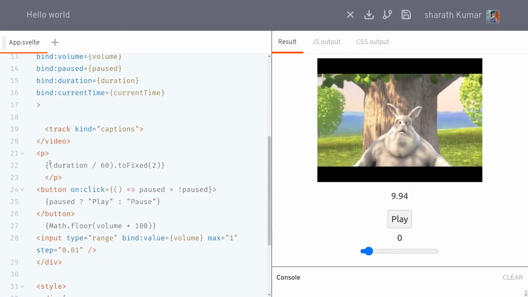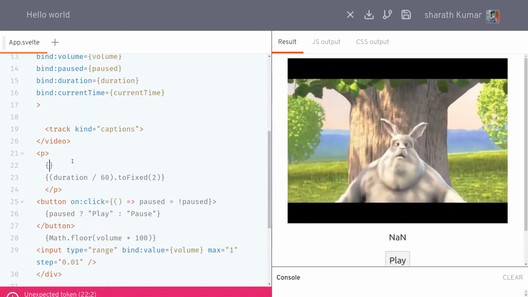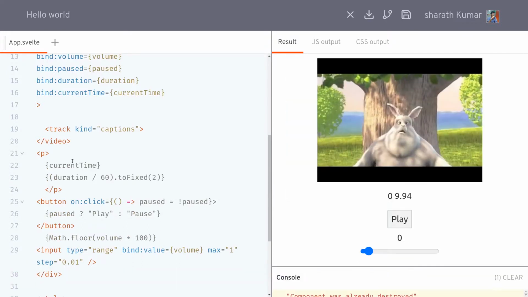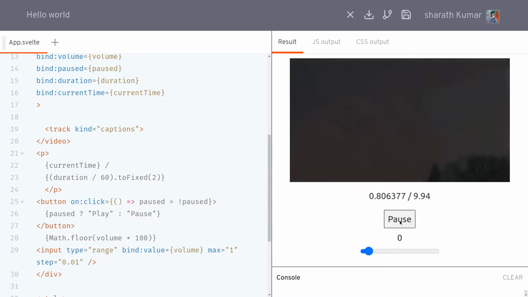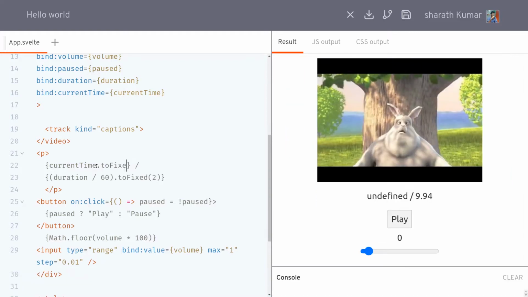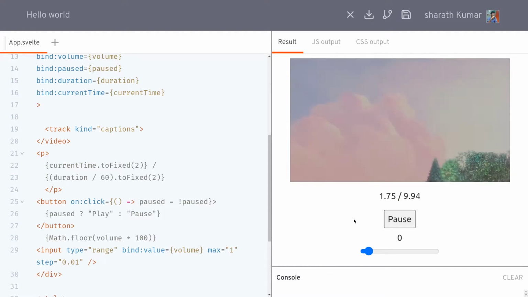Now I'll show that in the same paragraph, currentTime, and I'll show a slash. Okay, so I'll have to fix that as well. I'll have toFixed two digits. Okay, seems to be working.